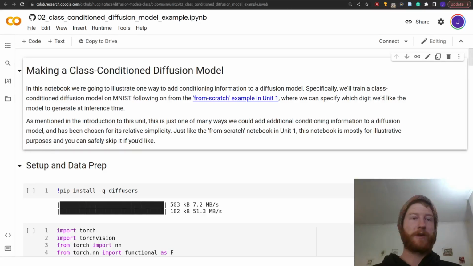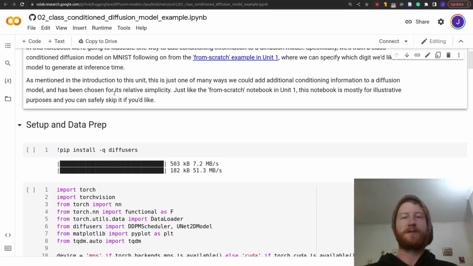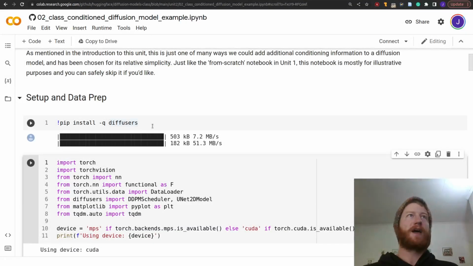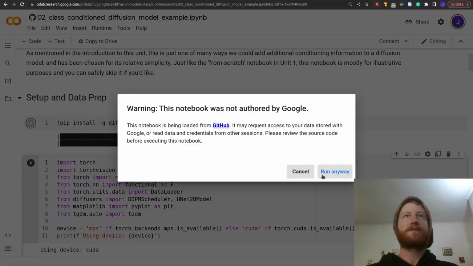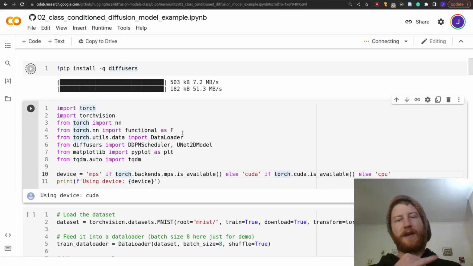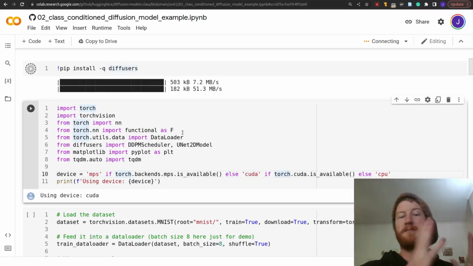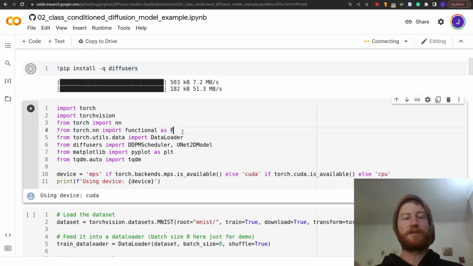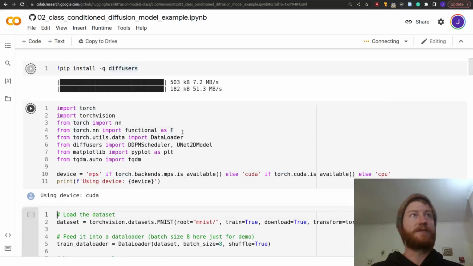Maybe let's begin with a quick look at class conditioning, because the two are somewhat independent. We're going to do, again, just using the MNIST dataset, a very simple example. And we're going to be using the diffusers UNet and scheduler and things. In the previous from scratch one, we built our own. But in this one, we'll build on those pieces.